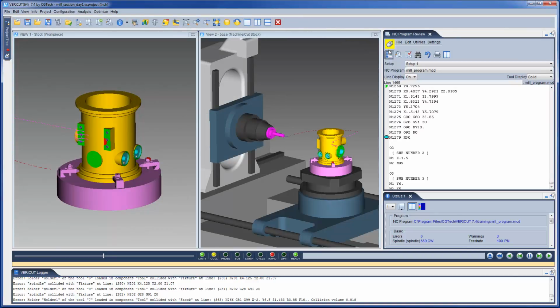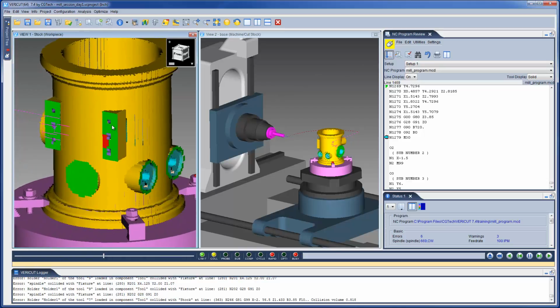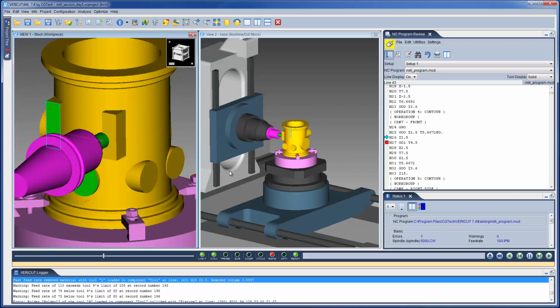NC Program Review puts VERICUT into a review mode. It allows you to quickly and easily view and replay a previously processed NC program, and can be accessed at any point in the verification process. While in review mode, you can click on a feature in the simulated cut model and have the simulation jump to that line in the NC program.